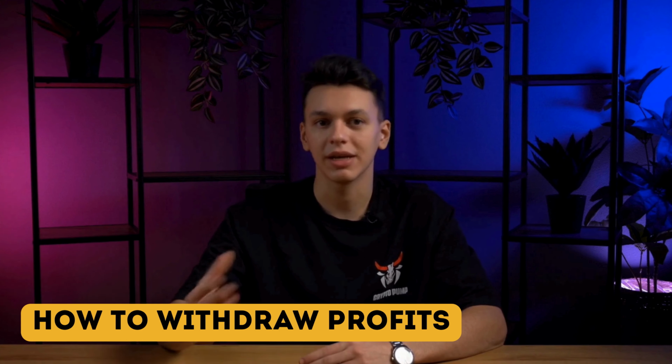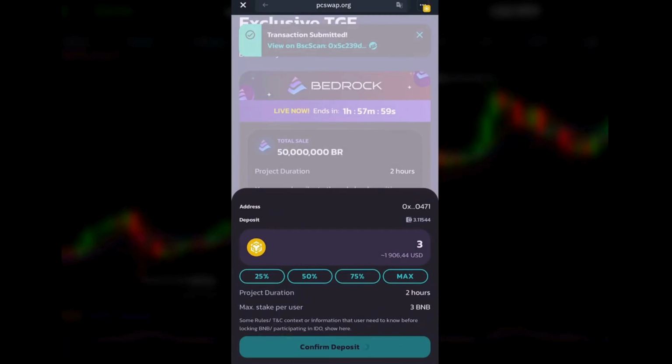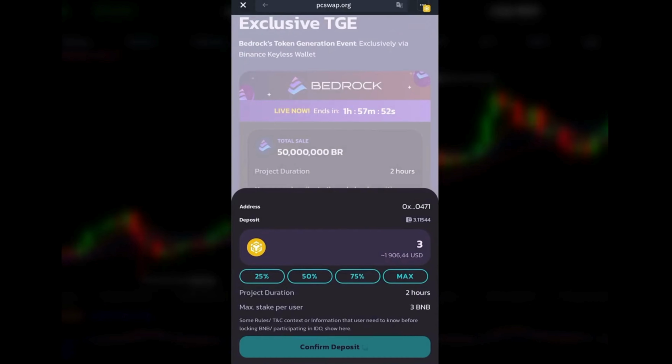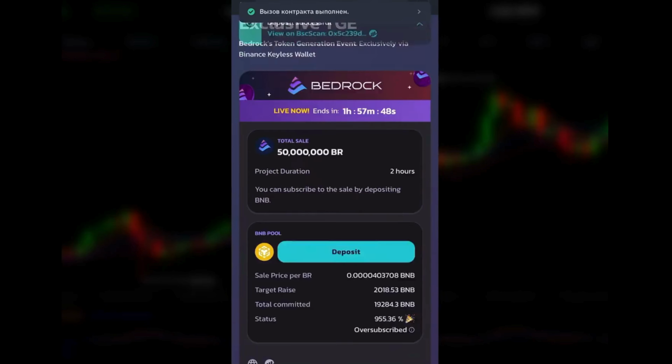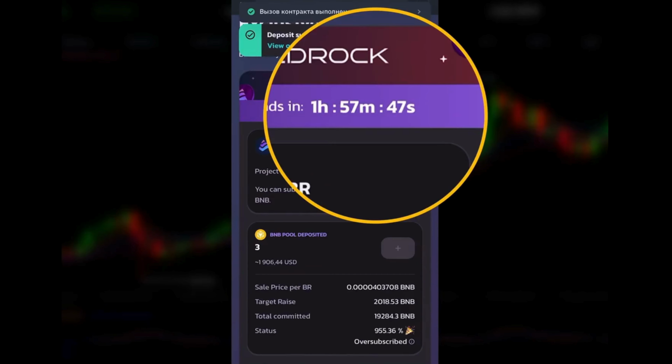Finally, we've reached the main point: how to withdraw profits from a sale on Binance without unnecessary risks. After securing the loan, you have BNB. Now open the Binance app and wait for the sale timer to finish. That's when the token distribution begins. Once the timer expires, contribute your BNB to the project pool through your wallet. Next, you'll need to wait for the token distribution.